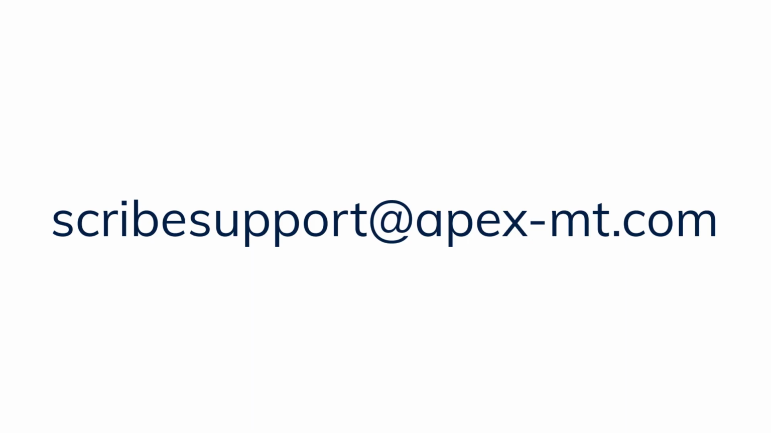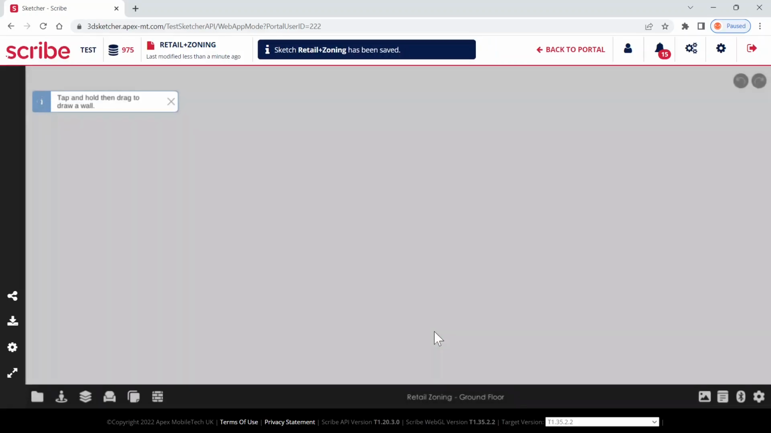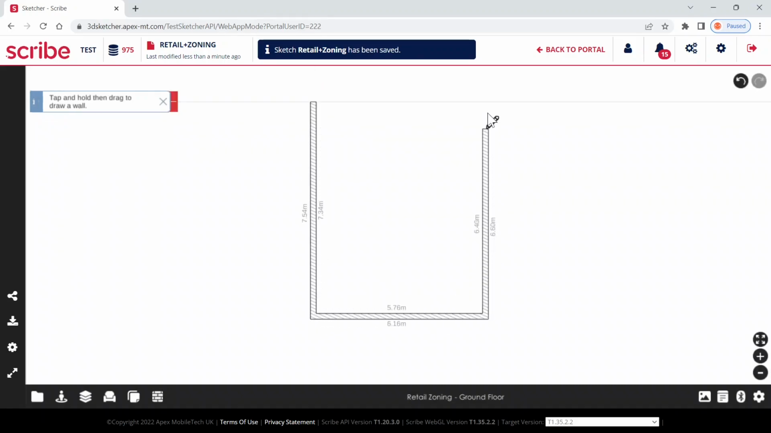If you already have a configured profile and you're ready to start using retail zoning, here's a run through of how it works. Start by opening Scribe and creating a plan using the retail zoning configured profile. Now we'll draw a room as normal and give it a name.